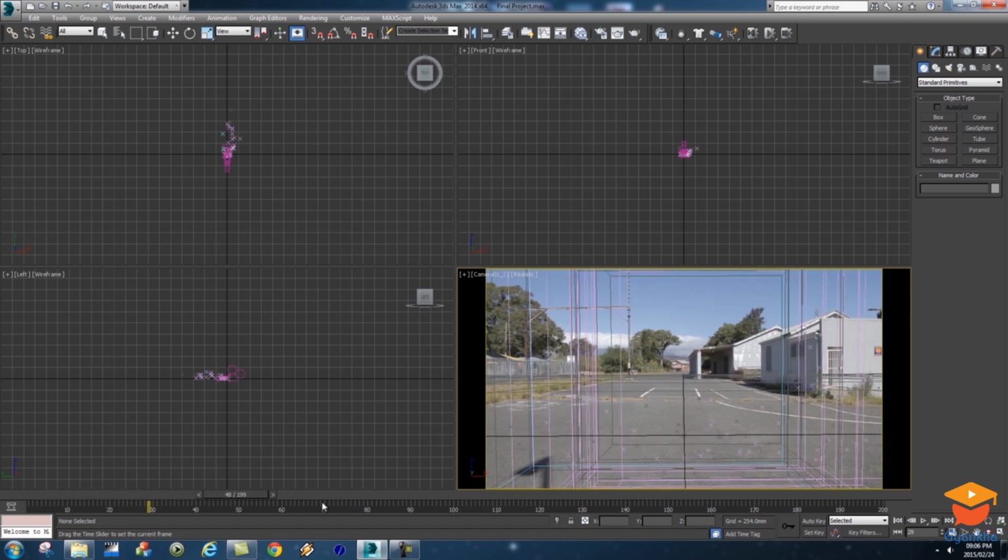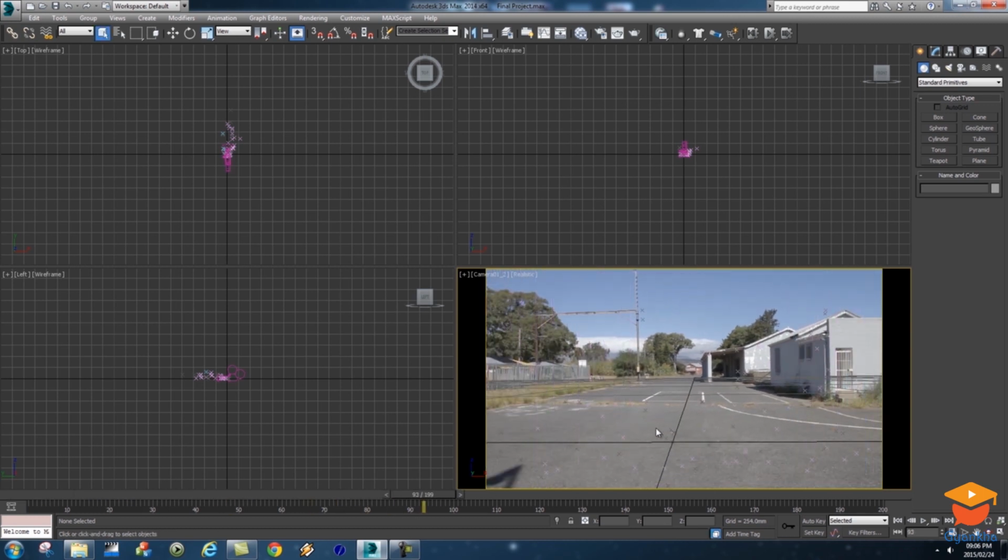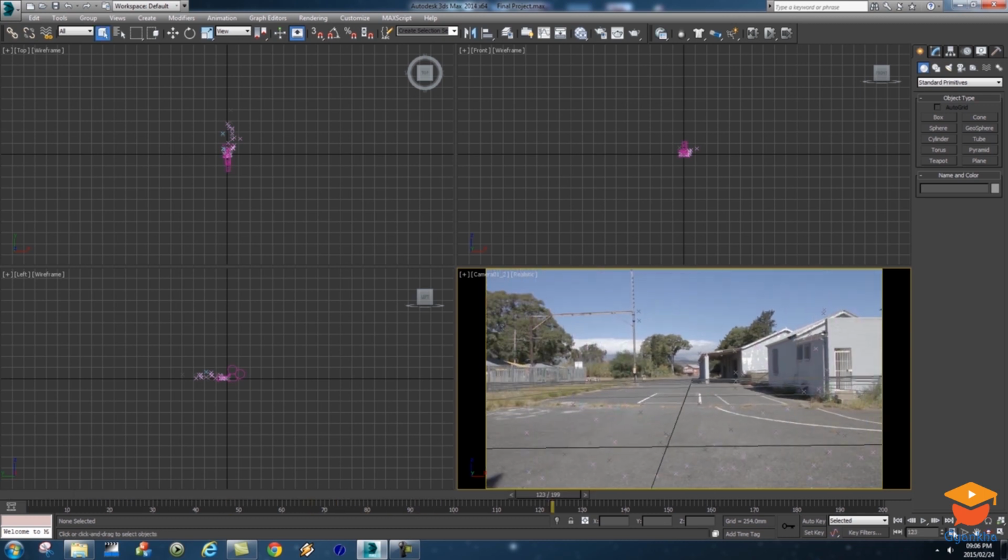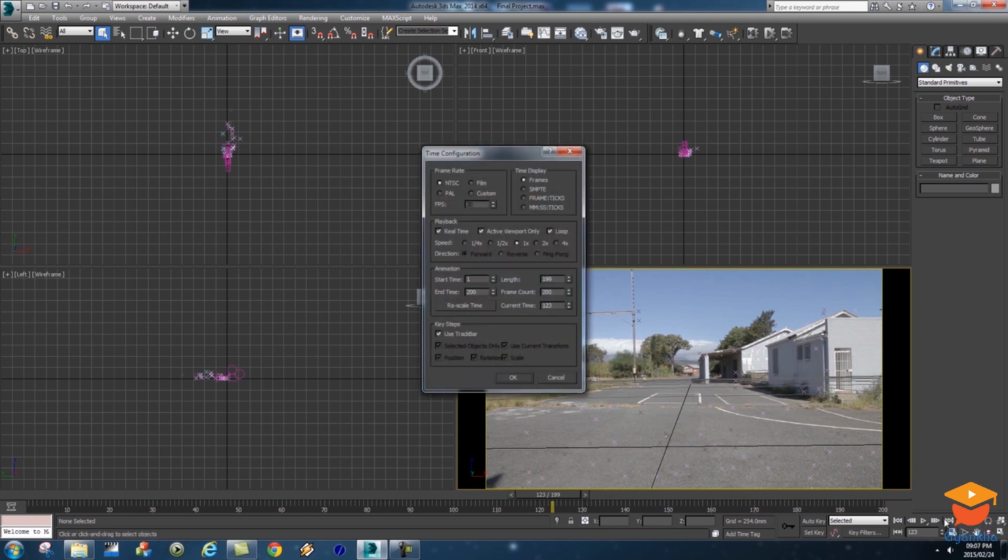If we scrub through this, you'll see that all these little dots are actually sticking to the floor. Let's go into our time configuration, this icon here at the bottom, and then we're going to disable this real-time playback. So just take that tick off and then click on OK.